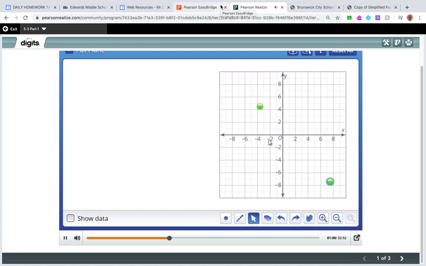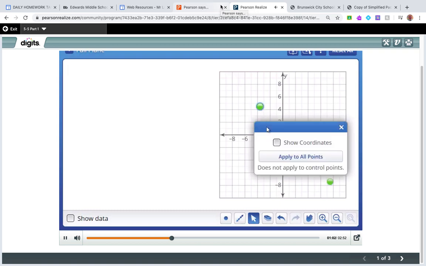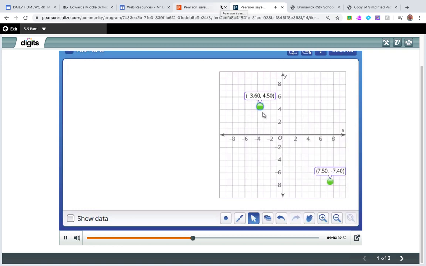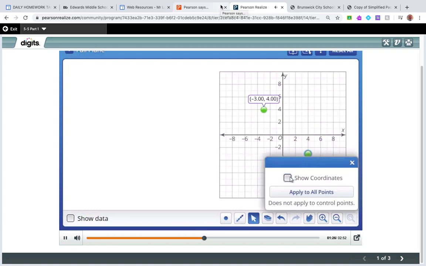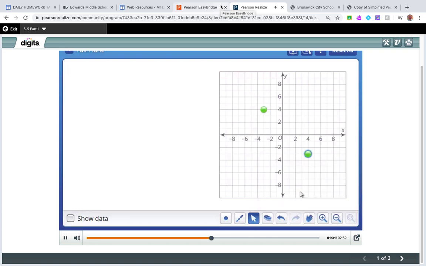You can show the coordinates of a point by clicking on the point and selecting the Show Coordinates option. If you want to show the coordinates of just this point, click the X button to exit the menu. If you want to show the coordinates of all the points on the graph, select the Apply to All Points button. You can adjust the location of a point by dragging it. To hide the coordinates, click on a point and deselect the Show Coordinates checkbox. Click on Apply to All Points to hide the coordinates of all the points on the graph.